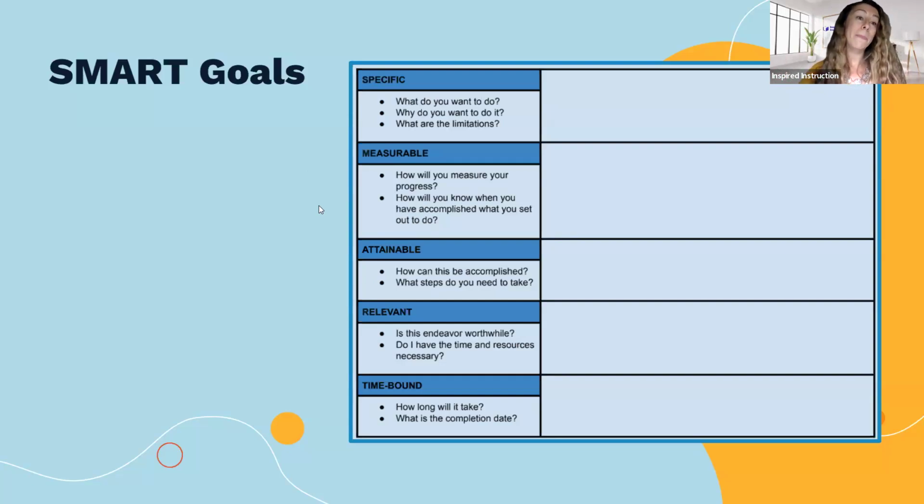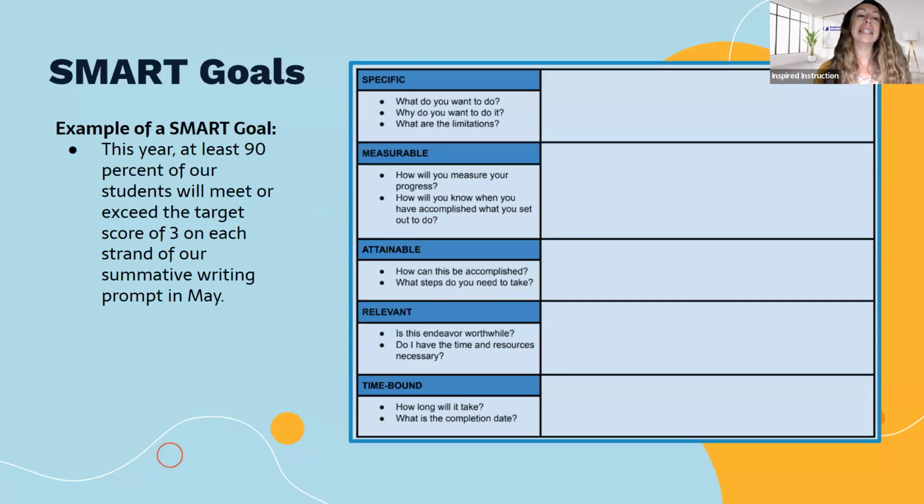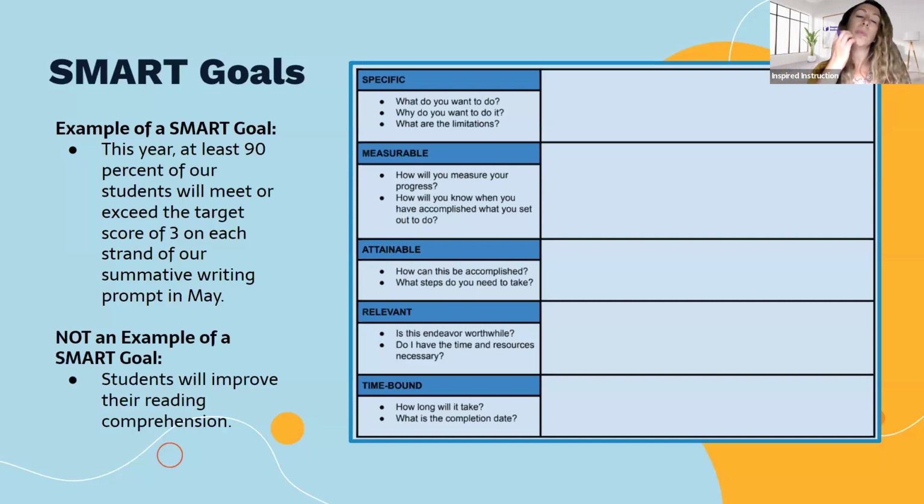So some sample goals could look like this: this year, at least 90% of our students will meet or exceed the targeted score of 3 on each strand of our summative writing prompt in May. So that's a great example of one that includes all of those specific, measurable, attainable, relevant, and time-bound components. One that doesn't: students will improve their reading comprehension. Similar information, but as you can see, there is a very big difference between the two.